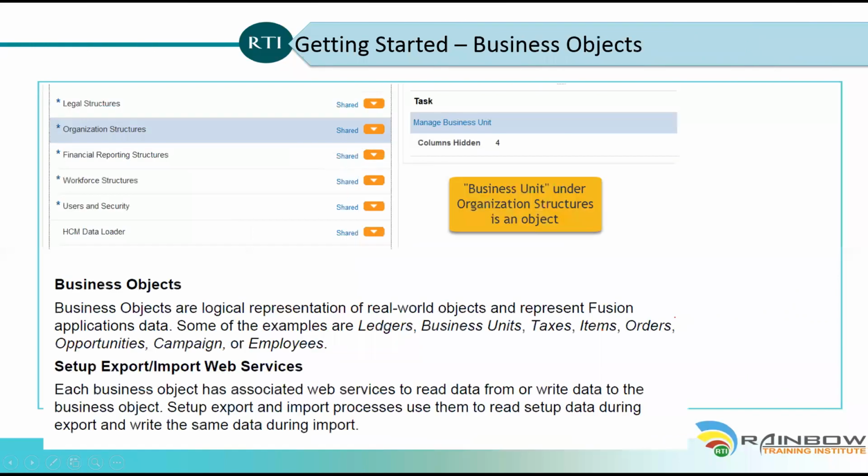Okay. Now, when we click on that functional area, for example organization structure, we have to implement this functional area. For example, we have defined the organization structure, which means we have to define the business unit. This business unit is called a business object. Or if you want to implement legal structures, a legal entity will come. That legal entity is called a business object. So this is the end point where we have to start configuring things or start loading the data.